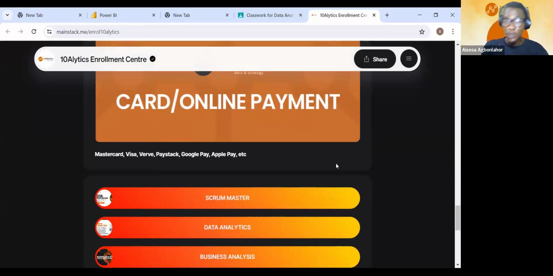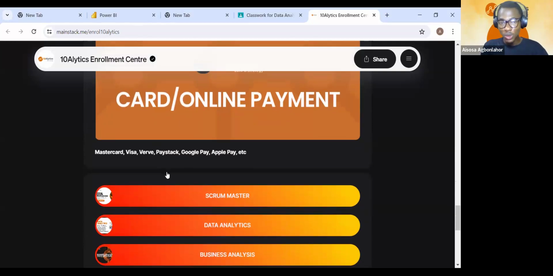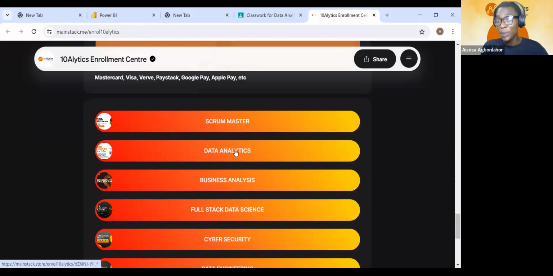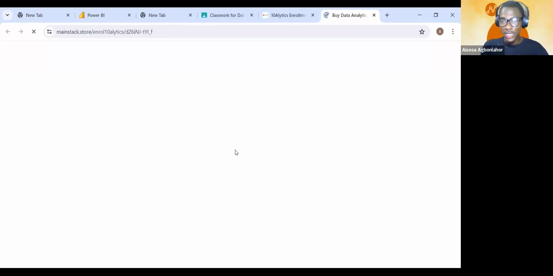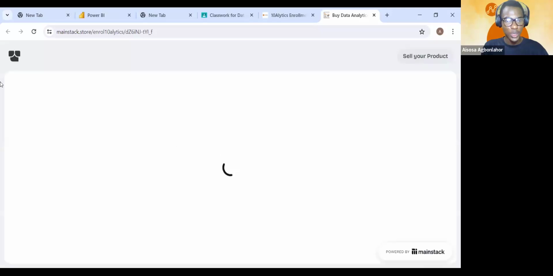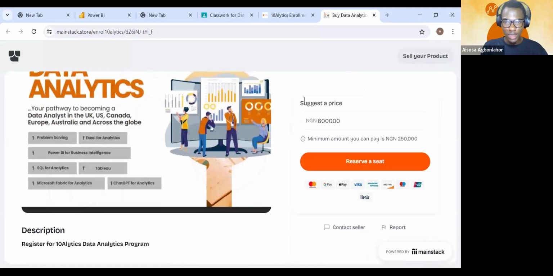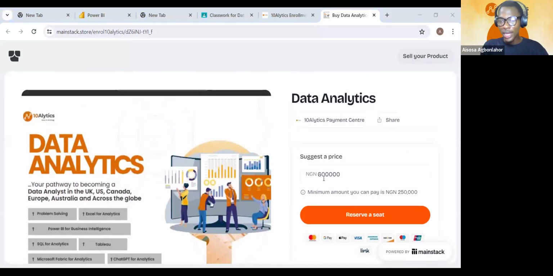And if you want to pay using your card instead of making a direct transfer, you can just scroll down. Let's say I want to make payment for the data analytics program. I can click on data analytics, and it takes me to this section. So this is the data analytics store. It will take note of the country you're in and the currency. So if you're in the UK, this will be pounds. I'm currently in Nigeria, and that's the reason why I have NGN, the naira. And then I have the price.